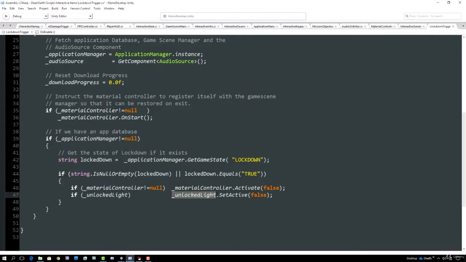unlocked light. That's the blue one that should be activated when the blue screen is activated. But of course we do wish to activate the locked light, that's the red one, and that will match the red texture which our material is set up to use when it's in its deactivated state. Finally, we will make sure that download complete is set to false. In other words, this puzzle has not been solved yet.